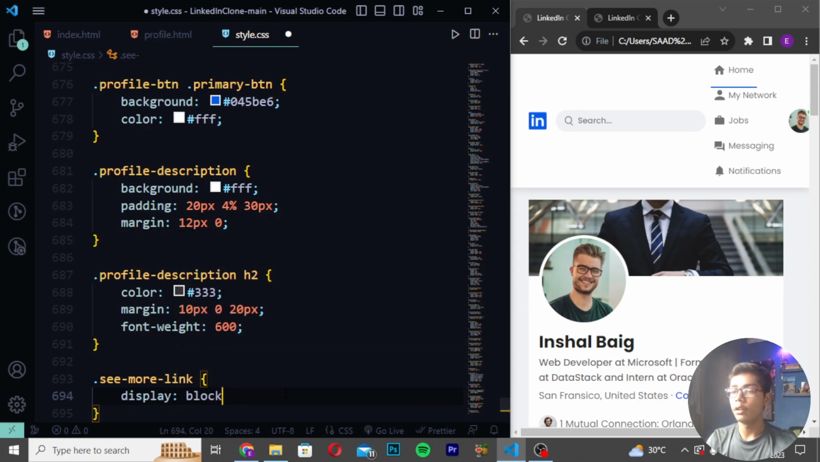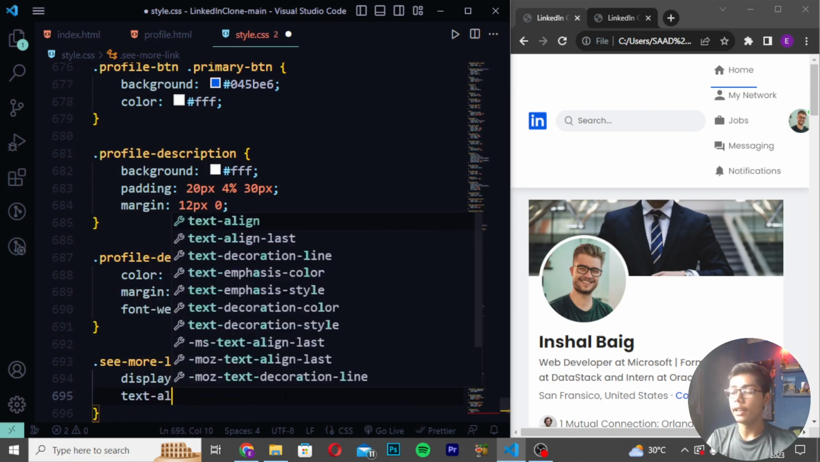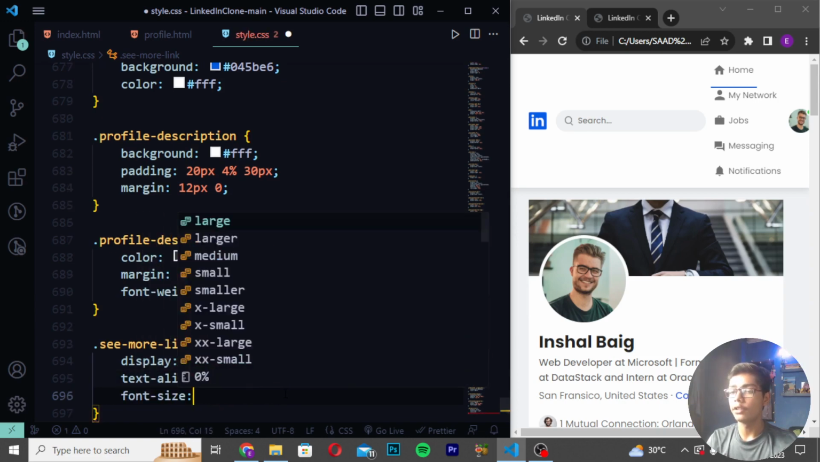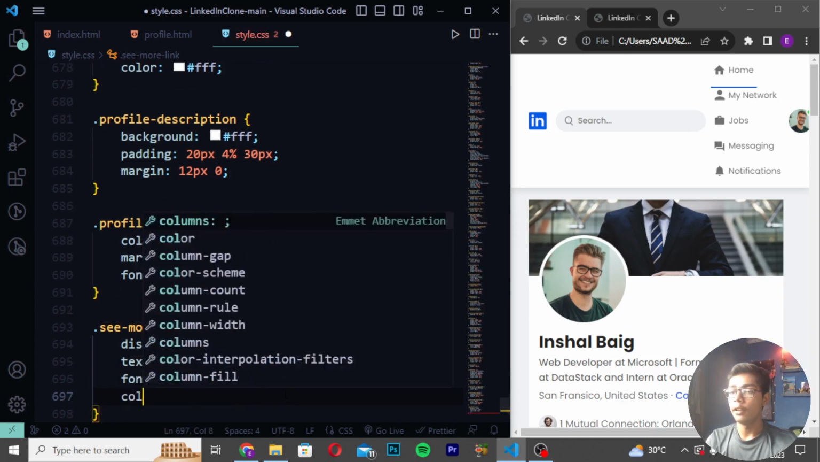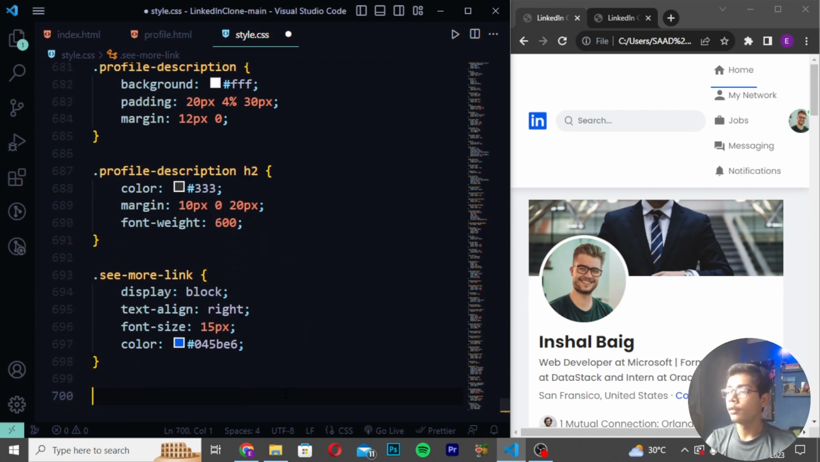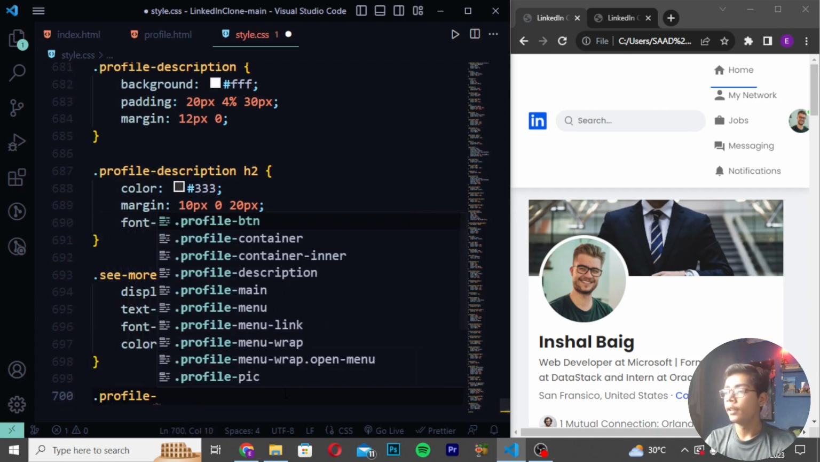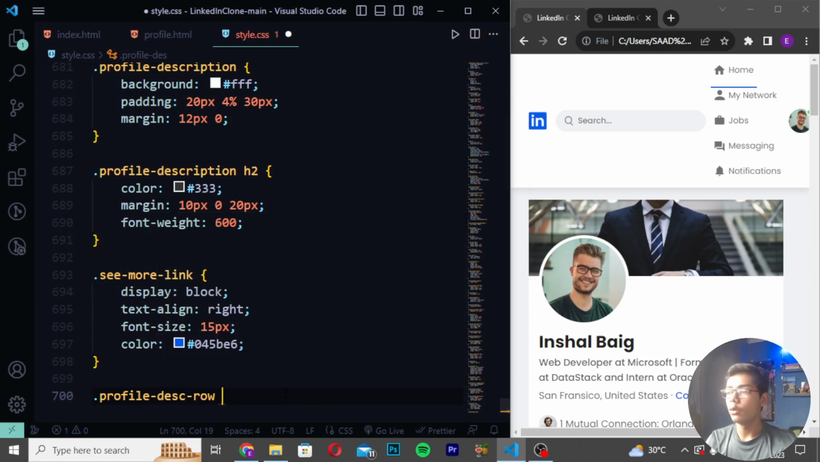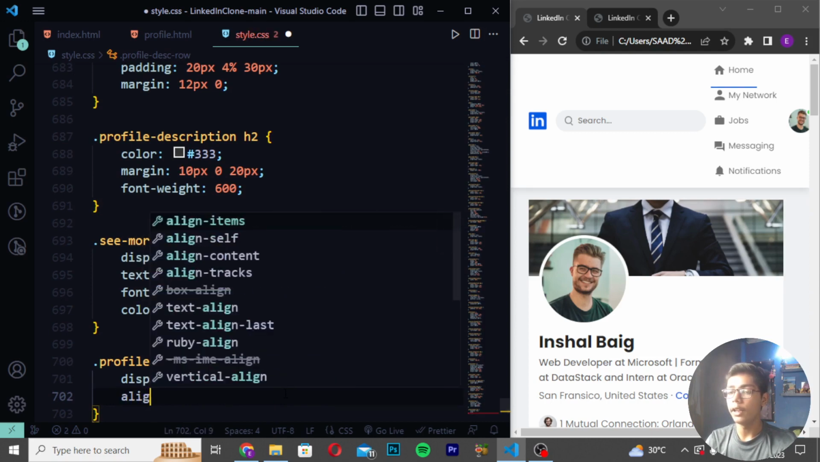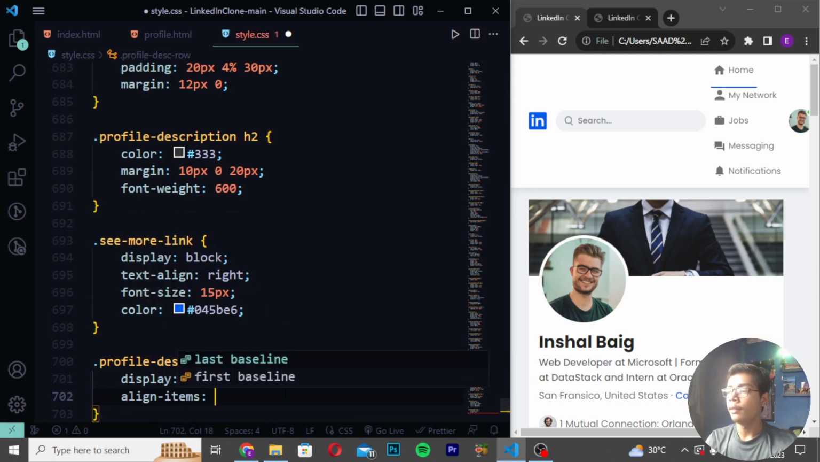Display should be block, and I will now write here text-align should be right. Now you have to just write here font-size should be 15 pixel. Right, here color should be 0453E6. Now you have to move down and write here .profile-description-row, in which I will be writing display flex, and I will just write here align-items flex-start.